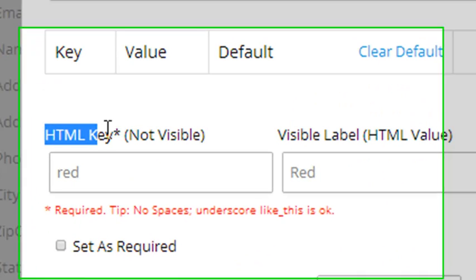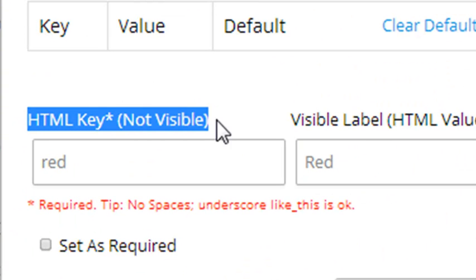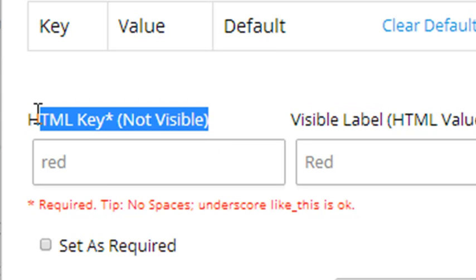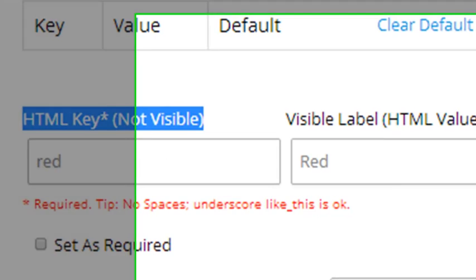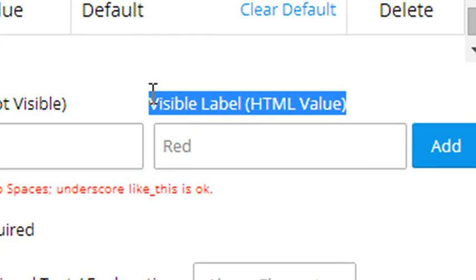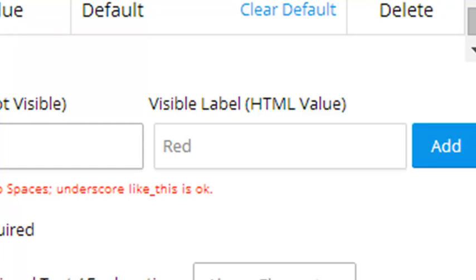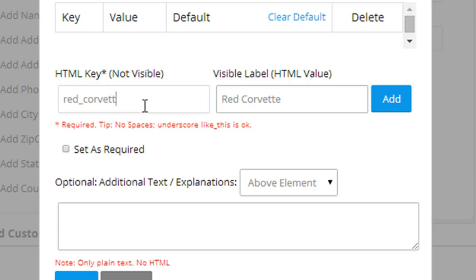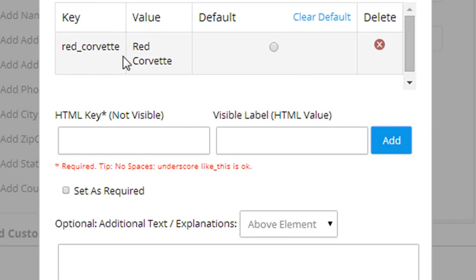Now, this is used for the computers, and it has to be there, and no spaces are allowed on this side. This is what the database actually stores. This side, on the other hand, is just for the humans, right? So I could put a red Corvette. Whoops, help if I spell it correctly. Red Corvette, and over here I would do it with an underscore, red_corvette. Right? And I'm going to hit add, and now that makes it an option, right?